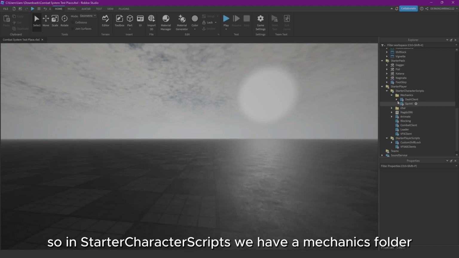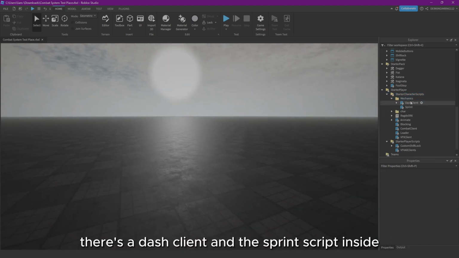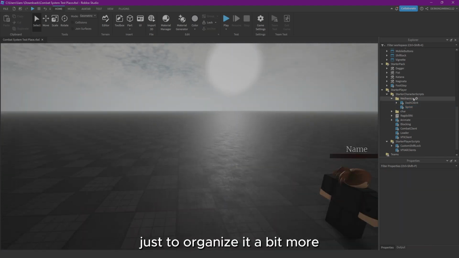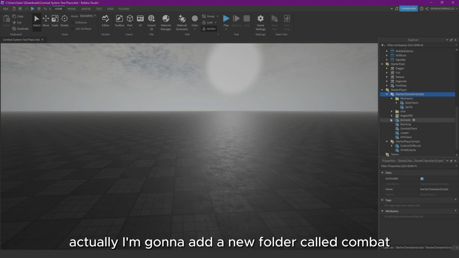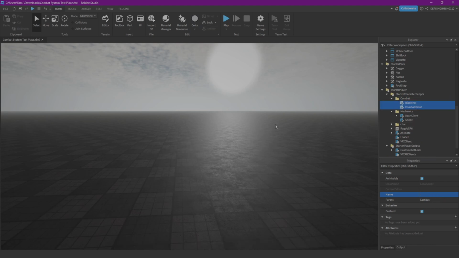So, in several character scripts, we have mechanics for them now. There's the dash tag and the spread script inside, just to organize it a bit more. There's actually a folder called combat, and we place our combat stuff in there.